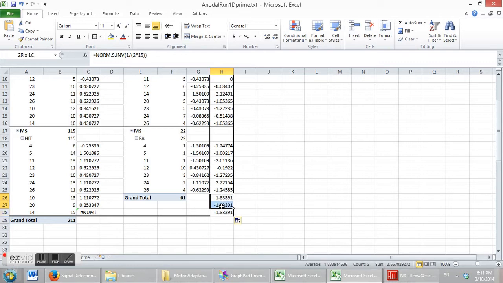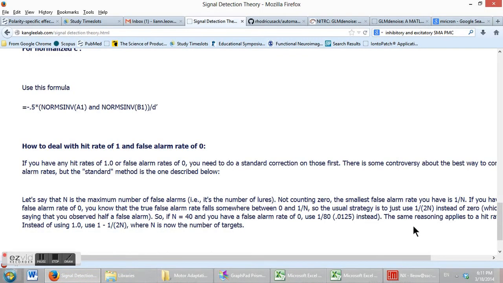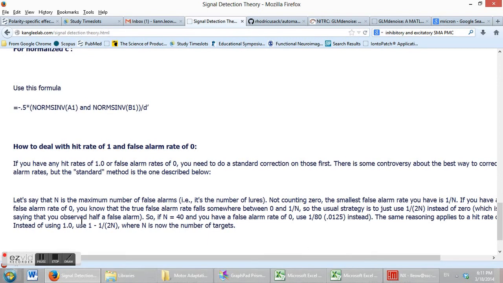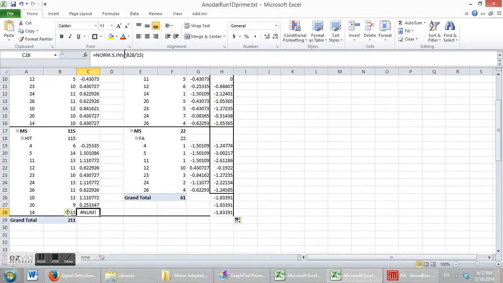Now we need to calculate the corresponding value for the person who had a perfect hit rate. If you have a perfect hit rate, the formula you would apply would be 1 minus 1 divided by 2n. It's a very similar thing. So you apply the formula again: 1 minus 1 divided by 2 multiplied by 15. Again, make sure you are putting the brackets in the right places.